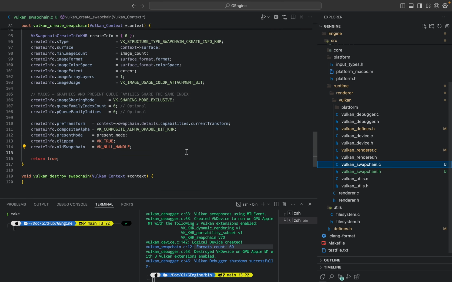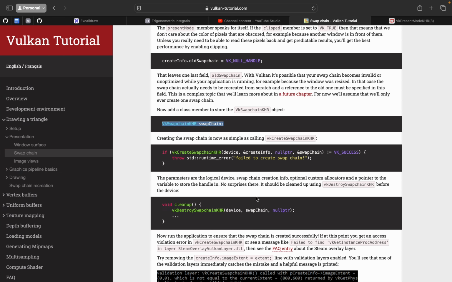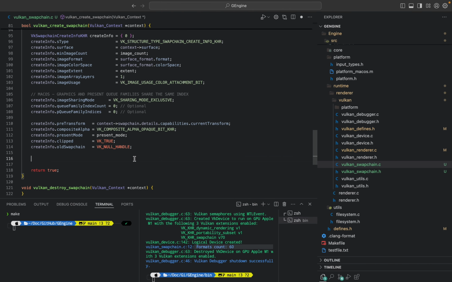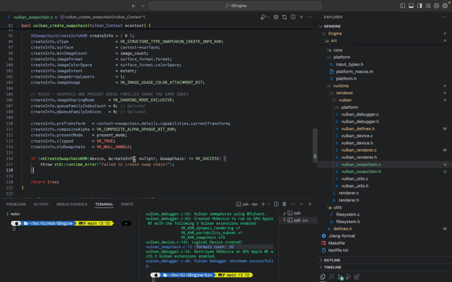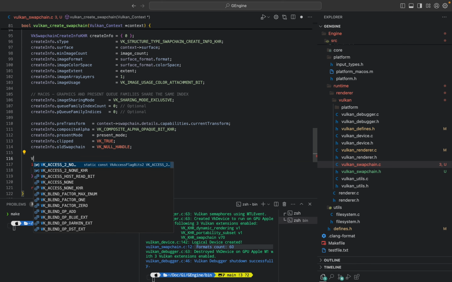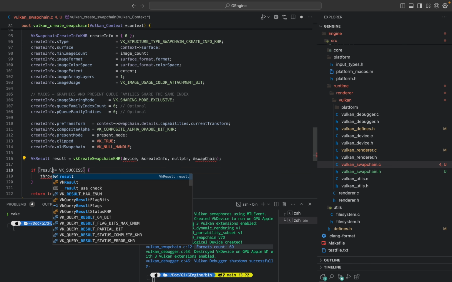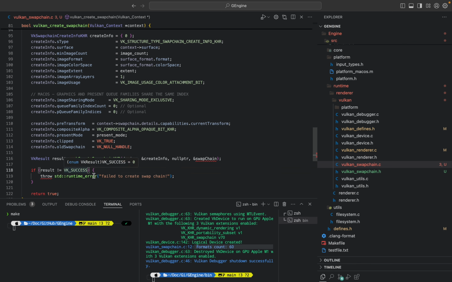And back into the swapchain.c. I think all we then need to do is just call vkCreateSwapchain. So I'm gonna copy this function and paste it in here. In fact, I shouldn't have copied it, but it's fine because I like to separate my stuff. So let's do VkResult equals this, and then we're gonna check if the result is not equal to VK_SUCCESS, and if it's not, we basically throw an error message.